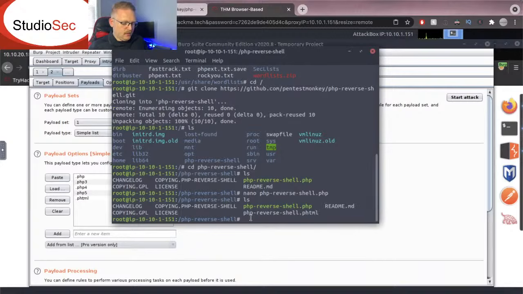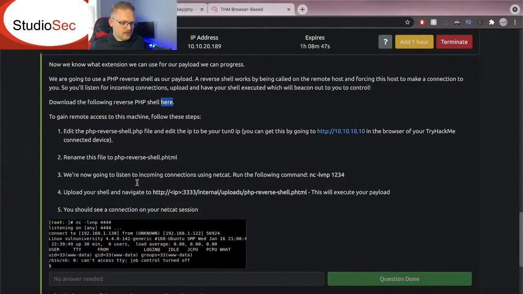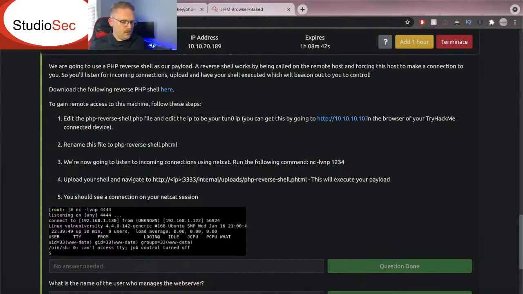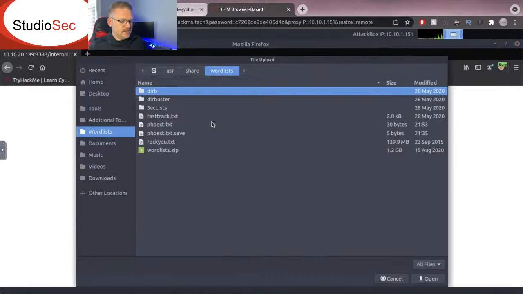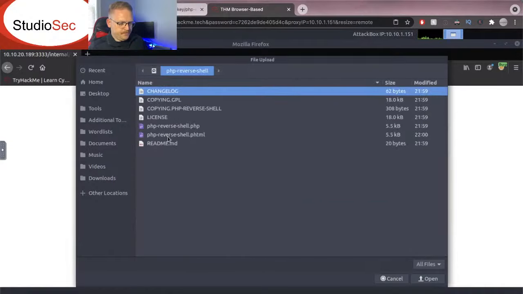Sick. So now what we want to do is I'm going to open a new tab. We're going to create a Netcat session. So let me remember which command we want to use here. We're basically going to listen on port 1234 with -lvnp. So netcat -lvnp 1234. So now it's going to listen, and while it's listening, we're going to upload that.